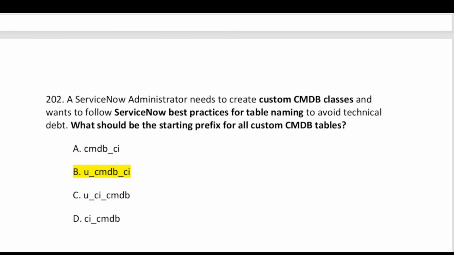Question is, a ServiceNow administrator needs to create custom CMDB classes and wants to follow ServiceNow best practices for table naming to avoid technical debt. What should be the starting prefix for all custom CMDB tables? Option A, cmdb_ci. Option B, u_cmdb_ci. Option C, u_ci_cmdb. Option D, ci_cmdb. Correct answer is option B.